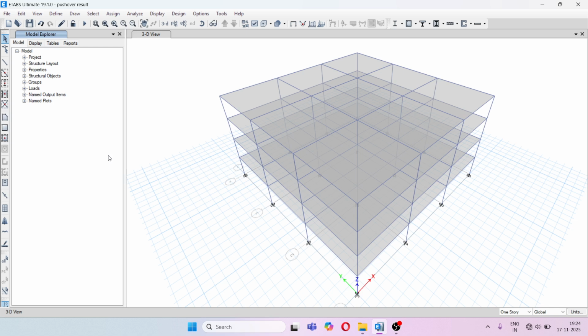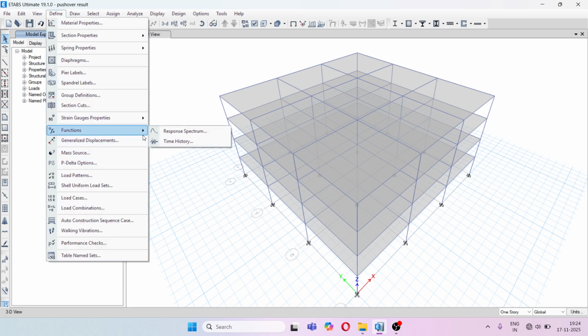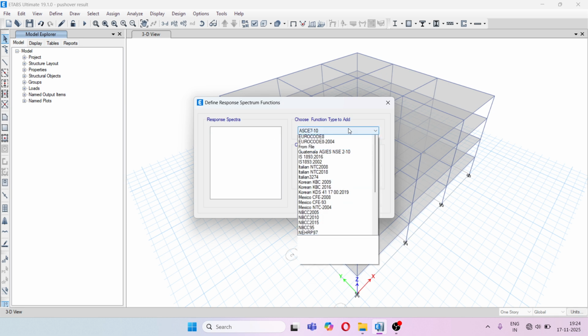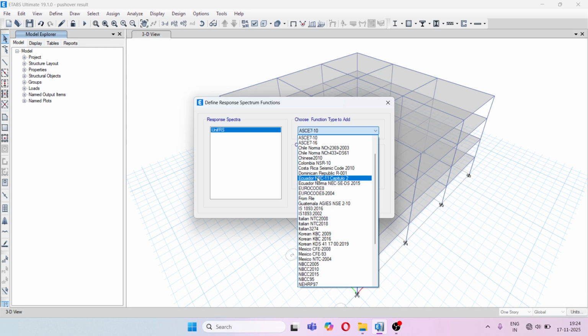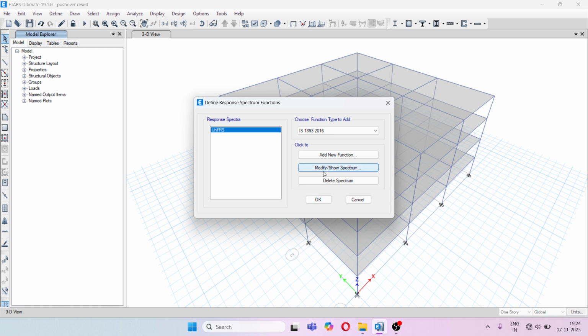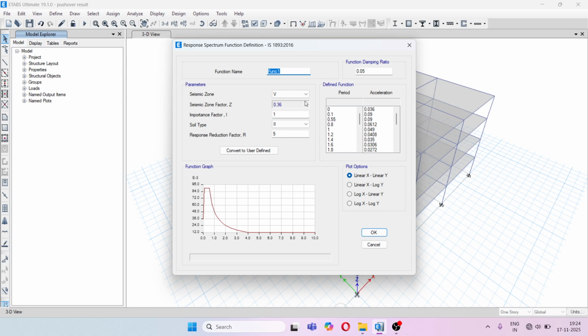To find that point, we need to define the response spectra. So you can go to functions, response spectrum. Here, select the code of your country. You can click on add new function. Here I will give the name Indian response spectra, and I will fill the details. You can put the details of your building, your site, and just click on OK.